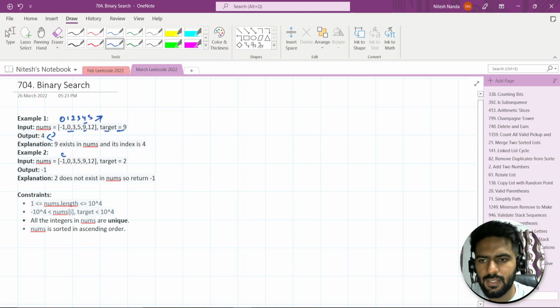Now let's take another example also. Let's mark the indexes 0, 1, 2, 3, 4, 5. If we search for target 2, it is not present here, so we just return -1. So the first approach we are thinking of is that we can do a linear search. Linear search is simple: we go from the start, and if we find the element, we return the index of that element if it is matching. If not, we return -1.